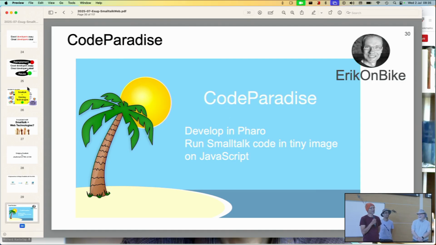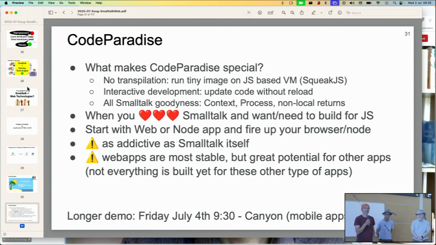It's a bit different than the other approaches in that the way it makes JavaScript available isn't actually transpiling Smalltalk into JavaScript. Instead, I'm running a tiny Smalltalk image thanks to the Squeak.js virtual machine. We can run Smalltalk images on JavaScript, and it's running a tiny Smalltalk image inside the browser. And with tiny, I mean the base image is like 220 kilobytes.